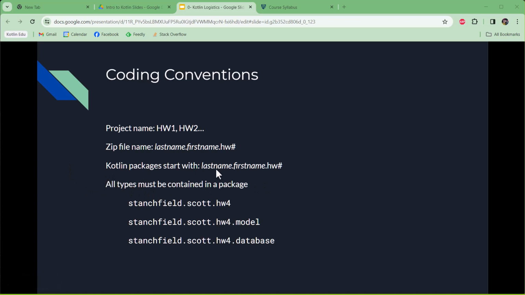All of your package names, and these are basically namespaces, things that collect a bunch of code into a common group. We'll again start with your last name, first name, .hw1. But if you want to have other package names, you can extend those. So for example, if I was writing HW4 and I had a couple other packages I just wanted to group in some model code or some database code, I could just throw .model and .database on the end of that. But again, look at all of the packages are starting with my last name, my first name, .hw4.